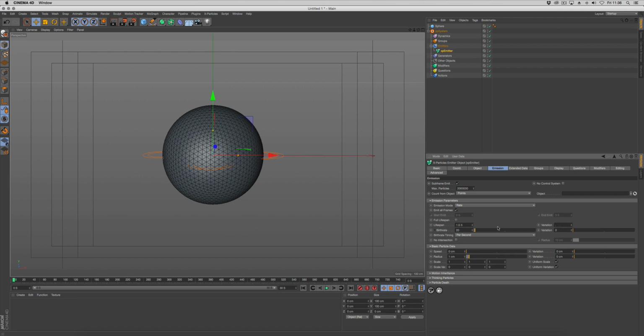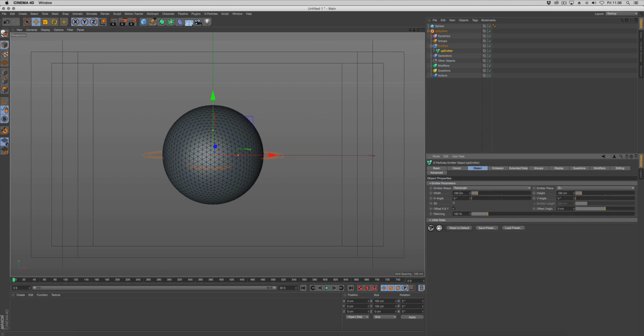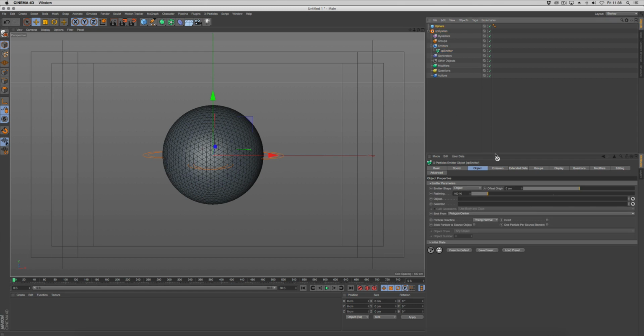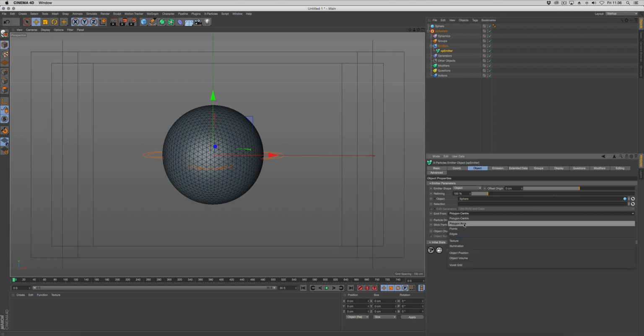And the lifespan we're going to change to the same as what Simon used, which is 1.5 with a variation of 0.8. Once that's done, we'll go to the Objects tab and change the emitter shape to Object and drop our sphere into the object list. And we can change the emit from to polygon area rather than center of polys. If we push play, you can see we're going to get these little dots that just pop up and pop off.